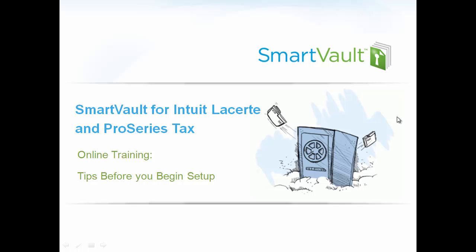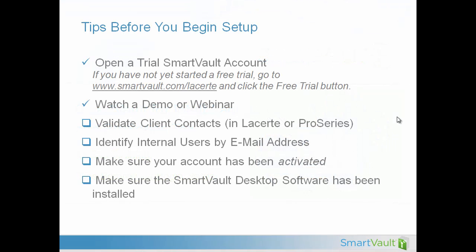This tutorial will give you some tips on getting ready to set up your SmartVault for Intuit, Lacerte, or ProSeries tax. First of all, you should already create a SmartVault account, and if you haven't done that already, go to the SmartVault website and you can click on Create a Free Trial to create your SmartVault account for integrating with Intuit, Lacerte, or ProSeries.